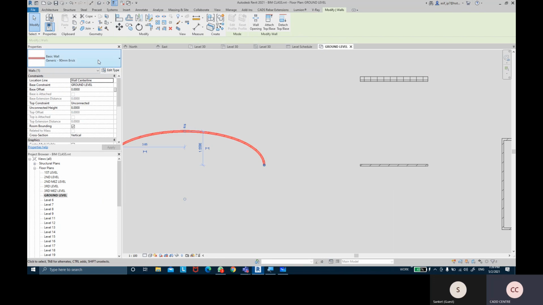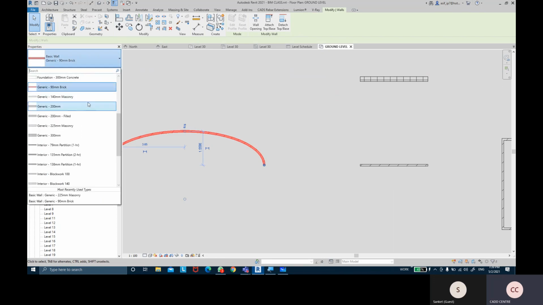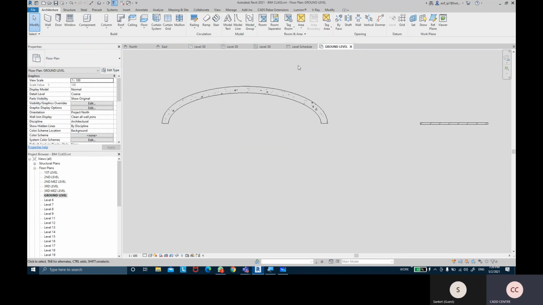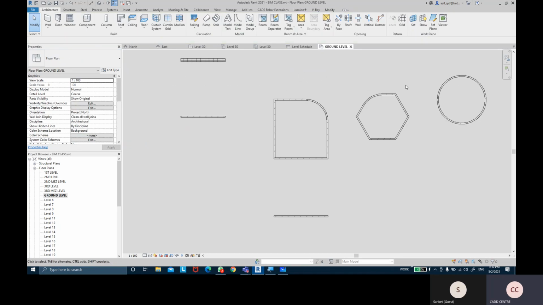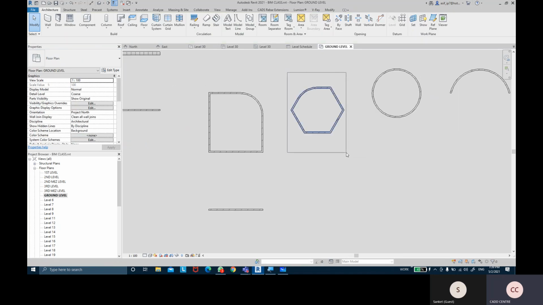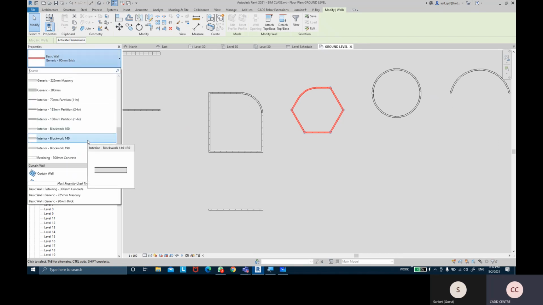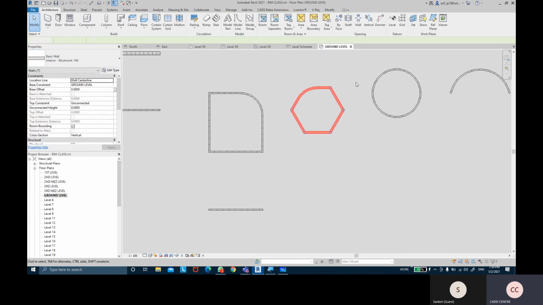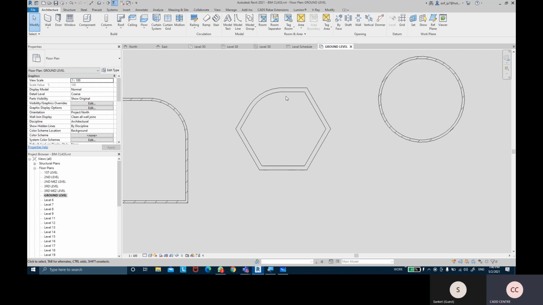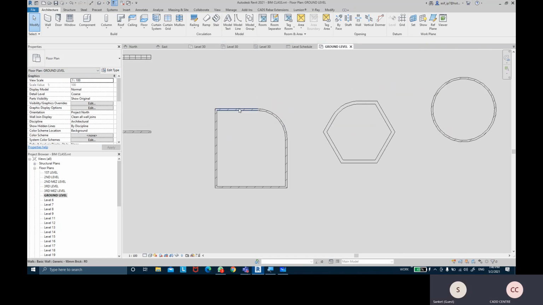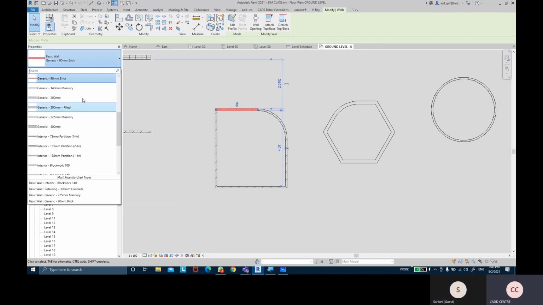If I want to make this wall a foundation wall, I can select this and search for foundation walls or retaining walls. So that becomes a retaining wall. So we can come and select the type of wall that we want. Interior block work, so we can take interior block work walls. So it totally changes the type of the walls. Simply select, go in the type list and change its parameters.